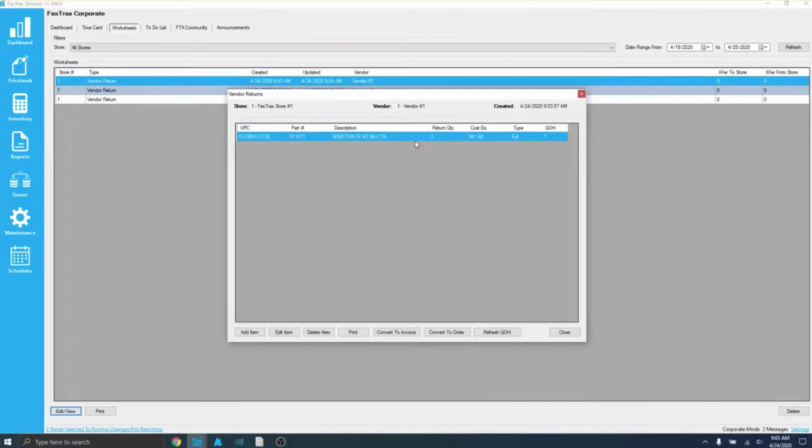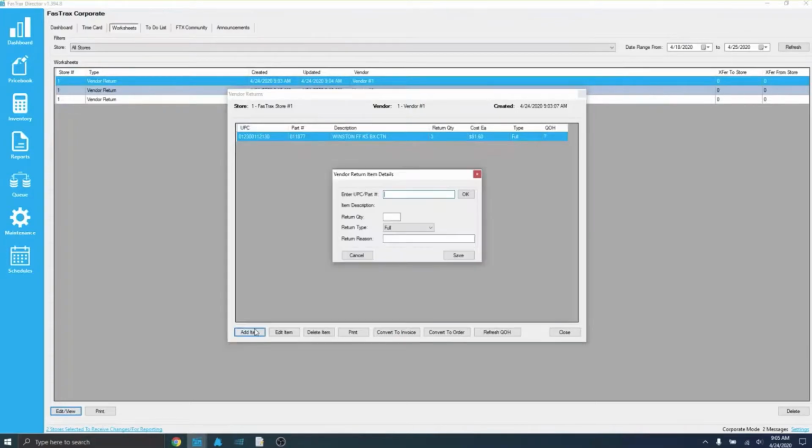So inventory movement has not taken place. So I can add items to this, and I'm going to have the same type of screen that I had at store level, where I can enter in the UPC or vendor part number, put in the return quantity, whether it is a full return or a piece return, and the reason.